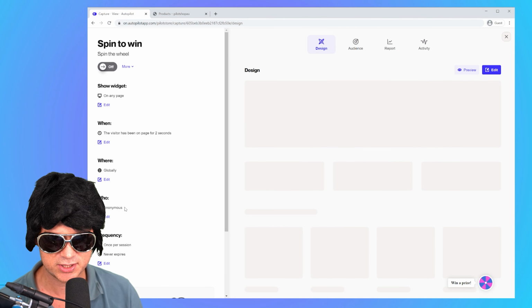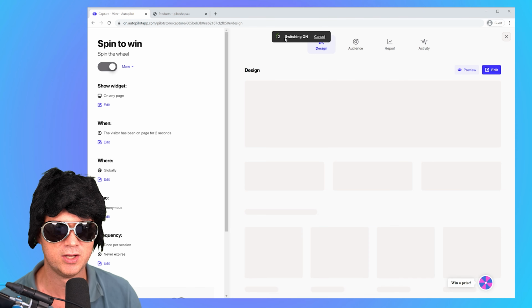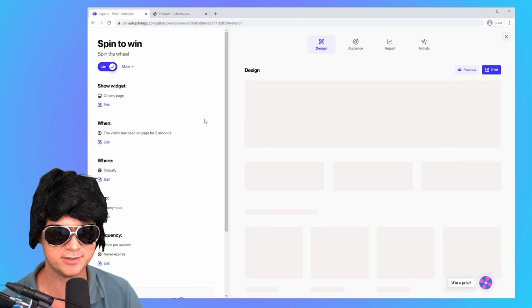We can just double check our criteria before we switch it on. And then when we're ready, we can just flick the switch here. It'll count down 4, 3, 2, 1. Party, we have liftoff. So we'll say okay. And then the spin wheel should activate soon on our website.